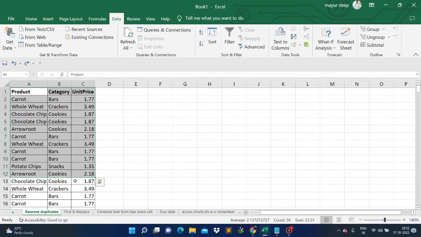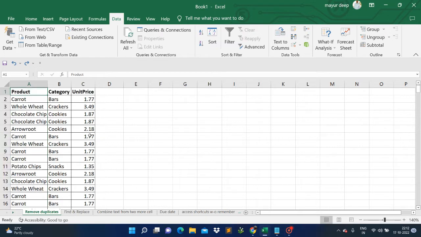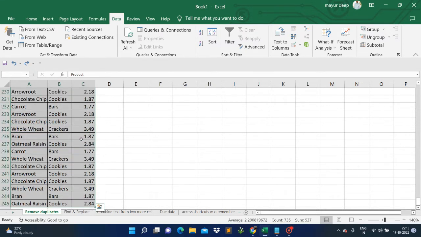As you can see, I have a total count of 244. But in this 244, one product is repeating so many times, so I just have to remove duplicates. So what I'm going to do is I will just select this table.